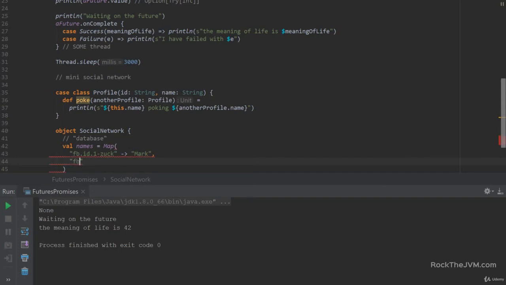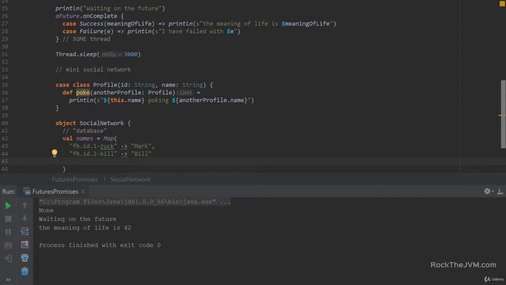Let's put in another one, fbid.do-bill for Mark's good friend Bill. And a dummy, like fbid-0dummy, for a dummy profile, with the commas in between. So that should be it.